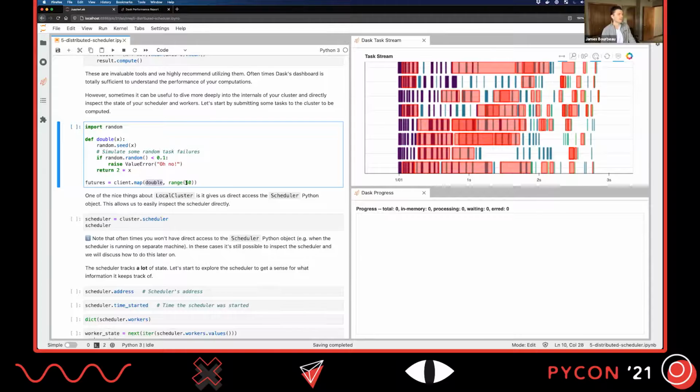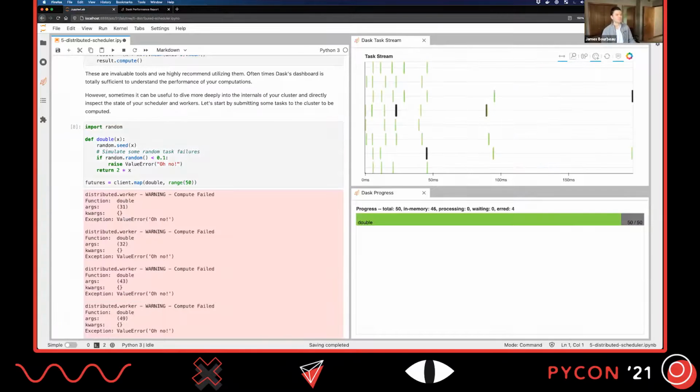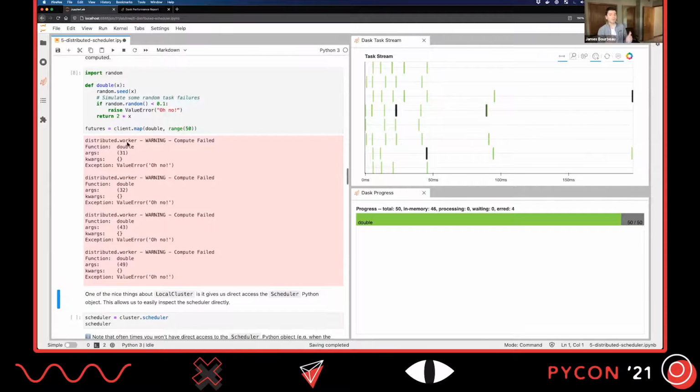So I'm going to submit this double function with a bunch of inputs that will send a bunch of tasks to the scheduler, which then get farmed out to the workers. And we'll see some of the time those workers are saying, hey, a computation failed here. And it gives you some information like the function I was running was double. The inputs were, in this case, 31, 32, 43, 49. Some of these inputs randomly failed and it let us know. You can see those in the dashboard here as the black tasks. Any task that's black in the dashboard means that task failed, just as a heads up.